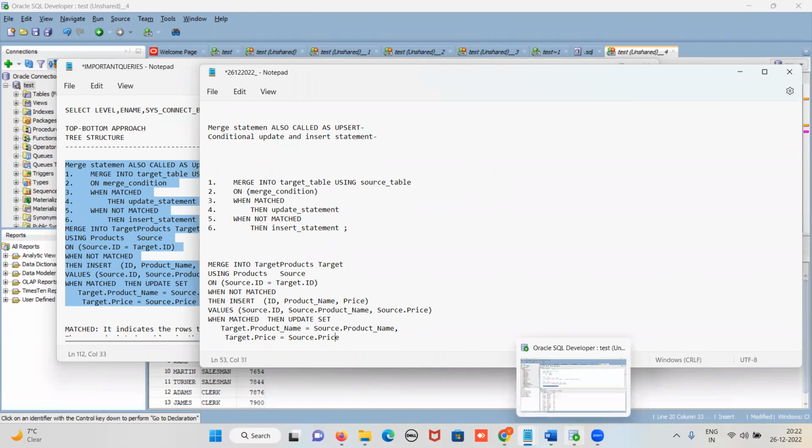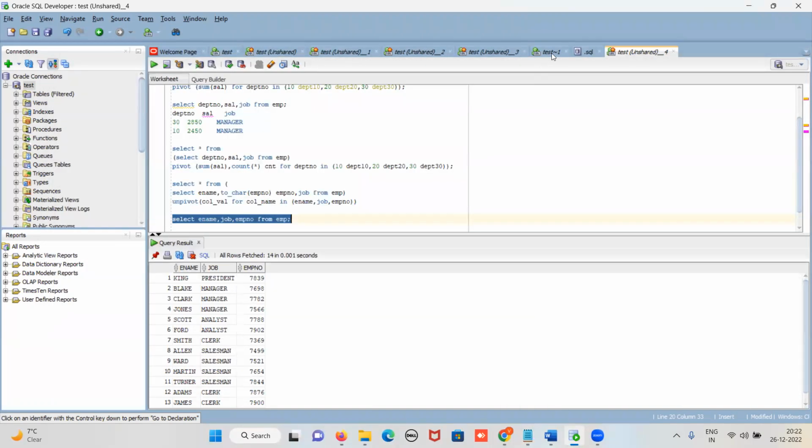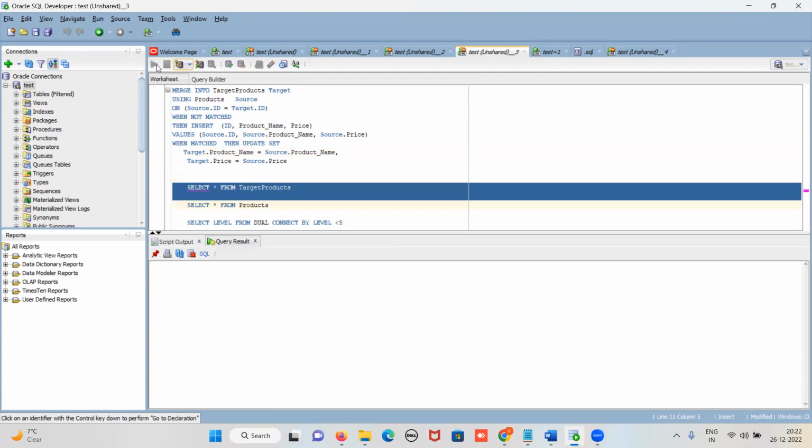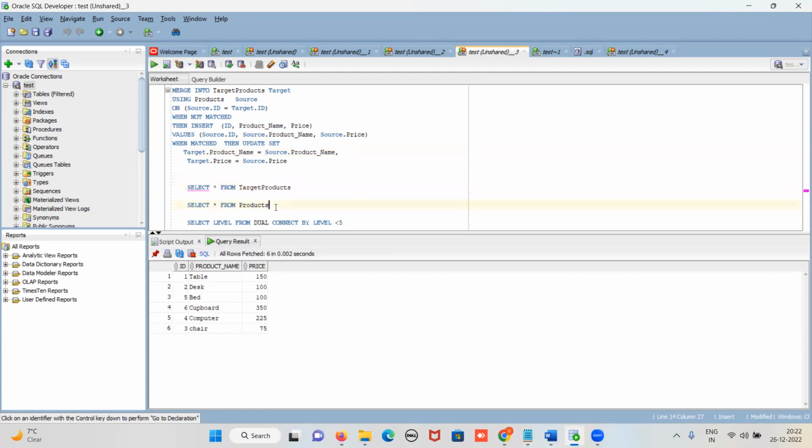So let us just see in the target. There are two tables I have used to explain this particular target and source query, guys. This is the target products table, and this is the products table, which is the source table. One is the target table and one is the source table. In the source table, there are 4 records, that is 1, 2, 3, 4. In the target table, there are 1, 2, 4, 5, 6.